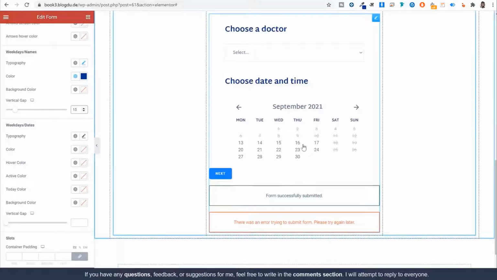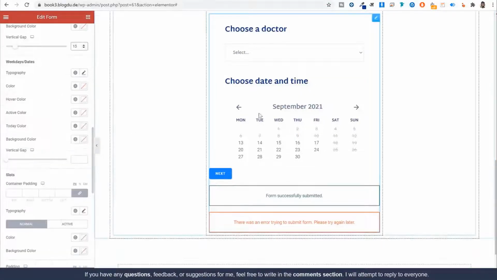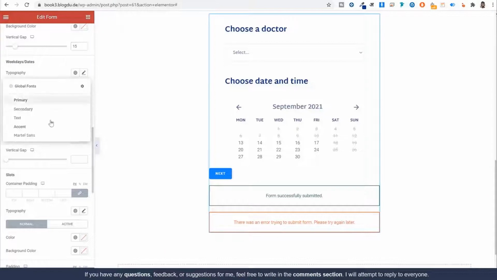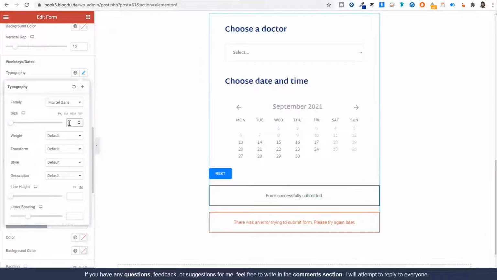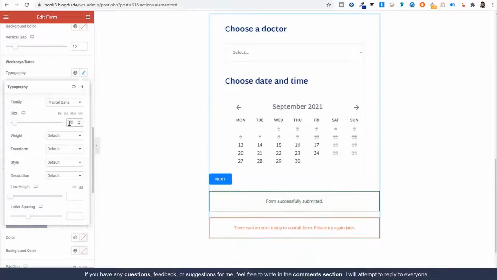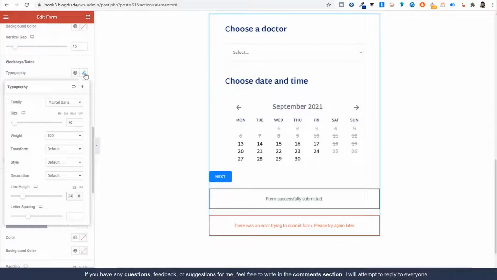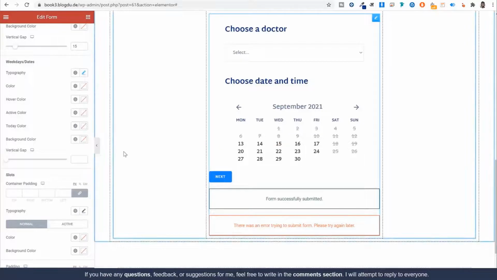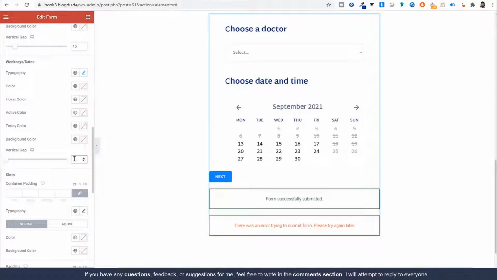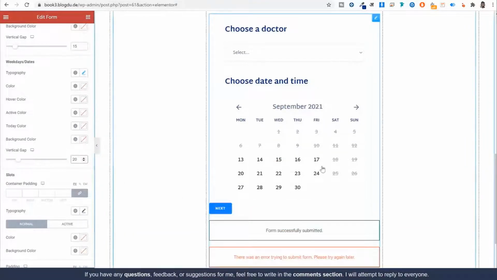Now it's time for these numbers, weekdays, or basically the dates. For this also the typography will be Martel Sans. If you want, you can obviously have some other typography. Size will be 16 and let's make it 600. And let's add some line height of 24, very important. Now let's also add some gap between these options. So under vertical gap, type in 20. Now as you can see, we have nice amount of gap between these options.